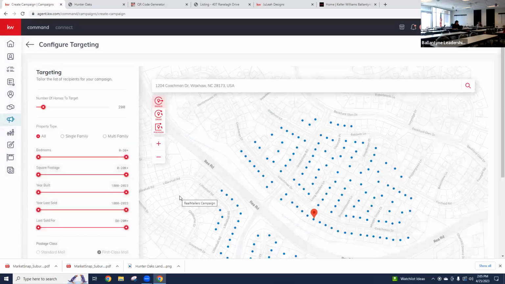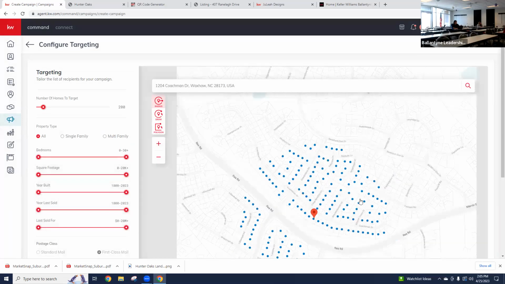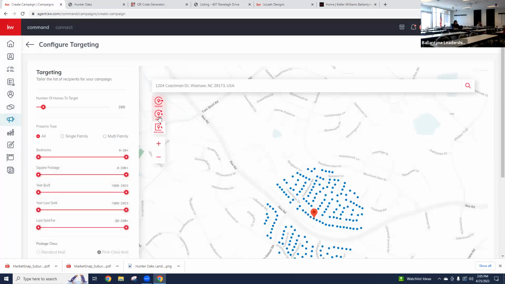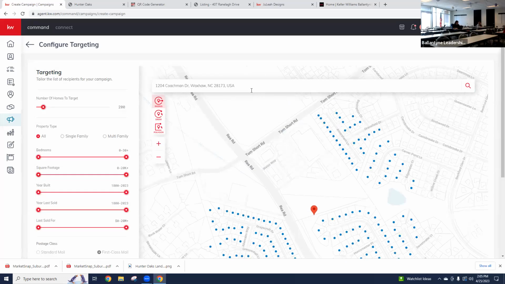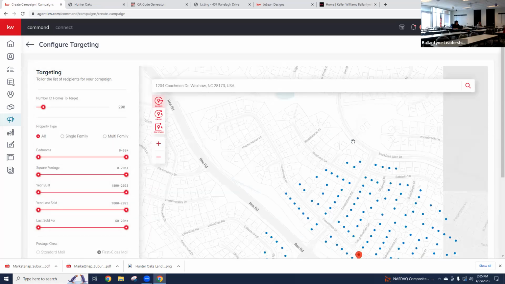Then we'll bring you back to this configure targeting screen. Again, it's defaulting on the closest radius, 200 homes of that address I put in. But for farming especially, we can just draw around that neighborhood instead. So I can click draw, and I know that I'm going to want all this. Oops, hold on. Any mistakes you make, you can always just release and click reset. And then it brings you back here. So I click on the address again and click enter so I can get back here.